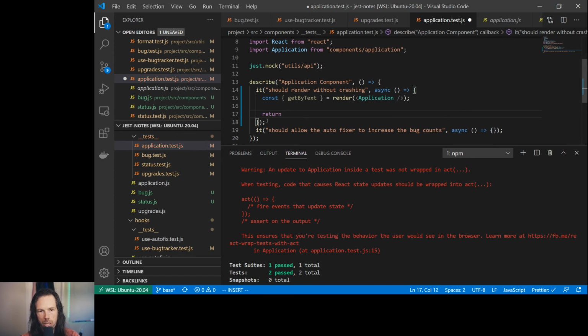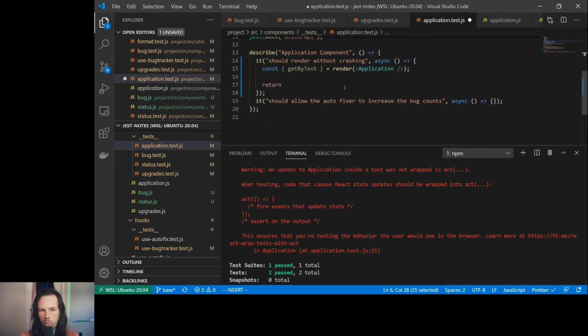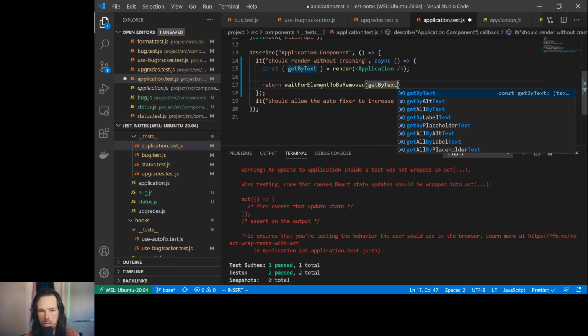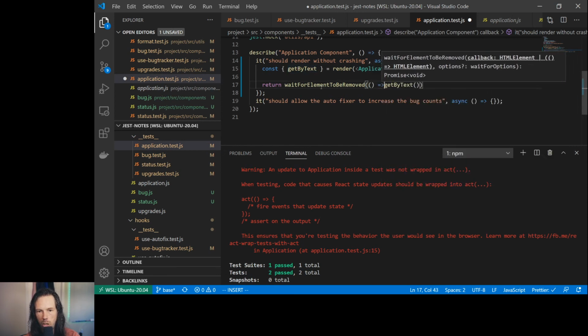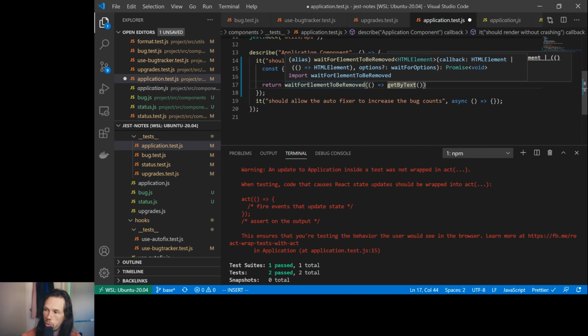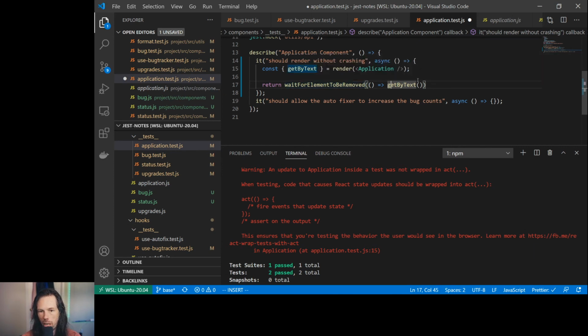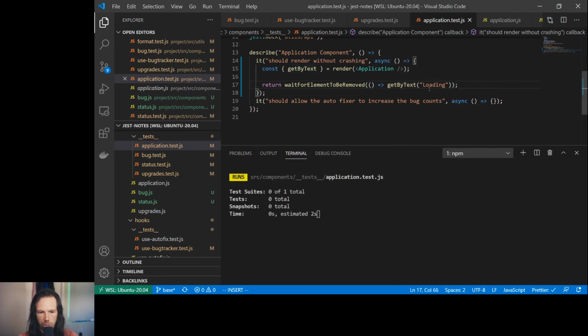I could say waitForElementToBeRemoved, tell it which one, and actually here I think I need to pass it a callback function so it can keep checking over and over and over. If I don't pass it a callback function, then I only give it the loading element once, but by giving it a function here, it can call this over and over and get the latest thing, see if it's found or not. Because if I called this right now, it wouldn't be found, but eventually it's going to come back and be found.